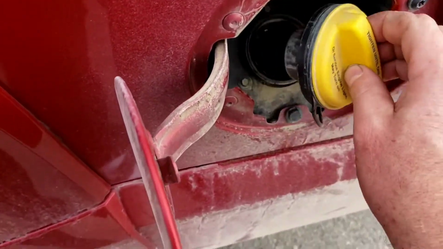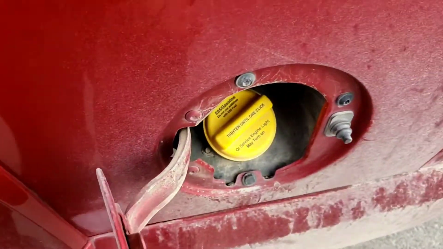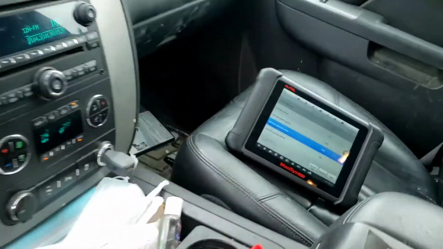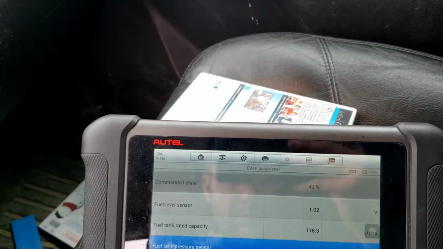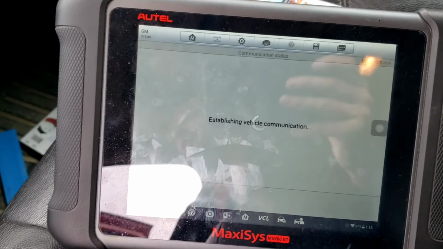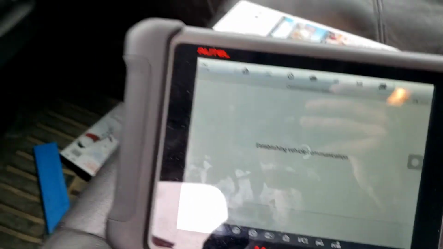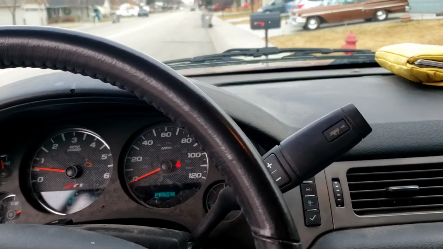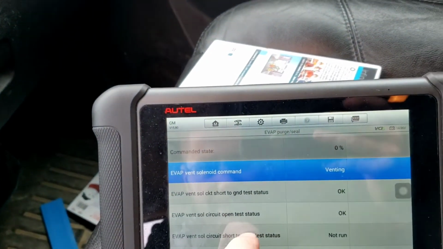Let me put this back on, redo it. And I'll get back in here. Escape back out, reset it. So what you're doing here is you're increasing the duty cycle of this purge solenoid up front, and it's pulling vacuum because the vent will be closed when you do that.